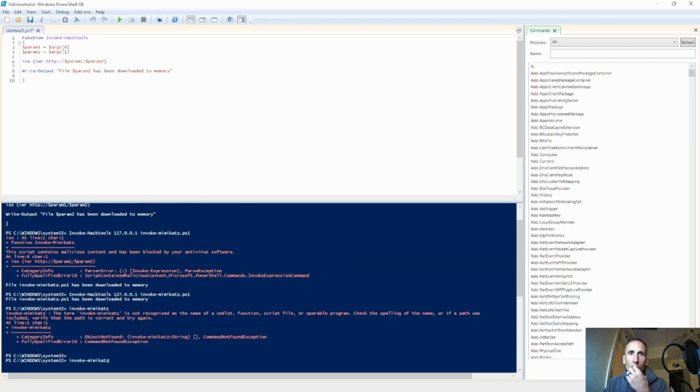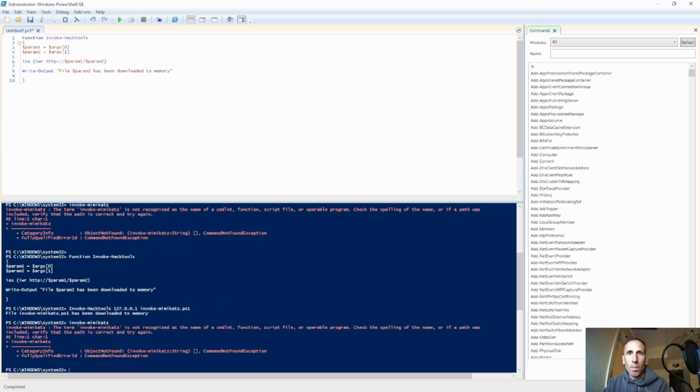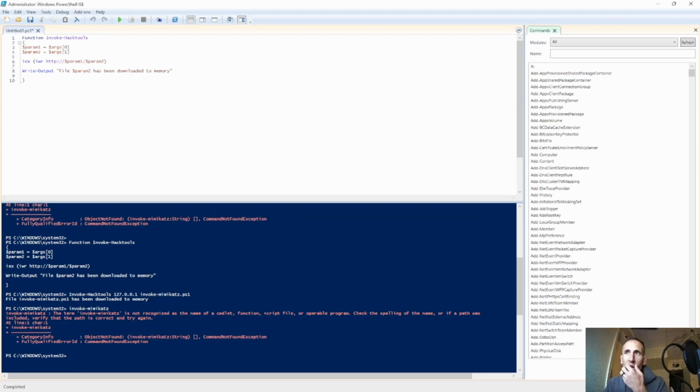So if we do it, let's press play on this again. Get that guy back down there again, right? Boom, boom. Okay. Then we'll do an invoke-hacktools, right? 127.0.0.1 invoke-mimikatz.ps1. Supposedly completed. Okay, so it's not a recognized command in the script.